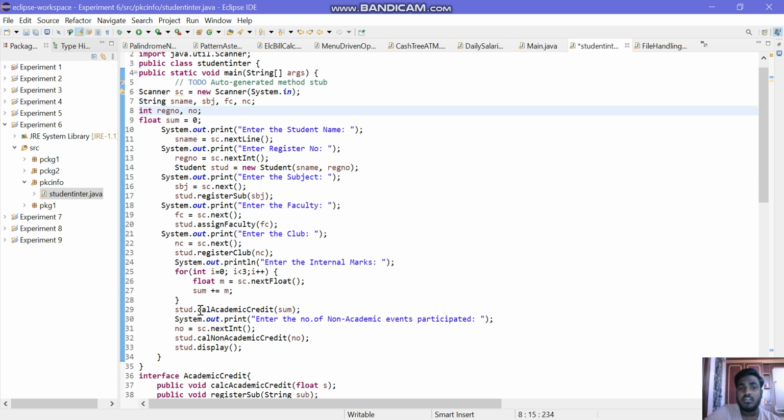Finally, I'm using the calculate academic credit. I'm entering the number of non-academic events participated and I'm calculating it. It will be in int form only because, for example, a student can participate in 3 events, 4 events. He cannot participate in 3.4 events, 5.6 events. So definitely here we have to use only the int data type. So I'm using an int data type.